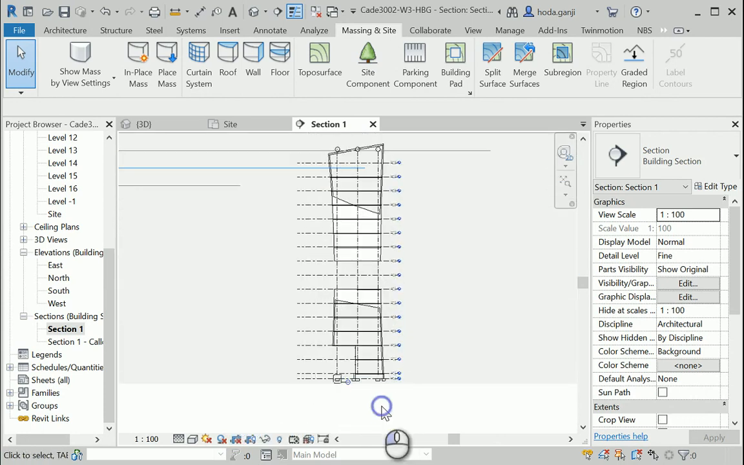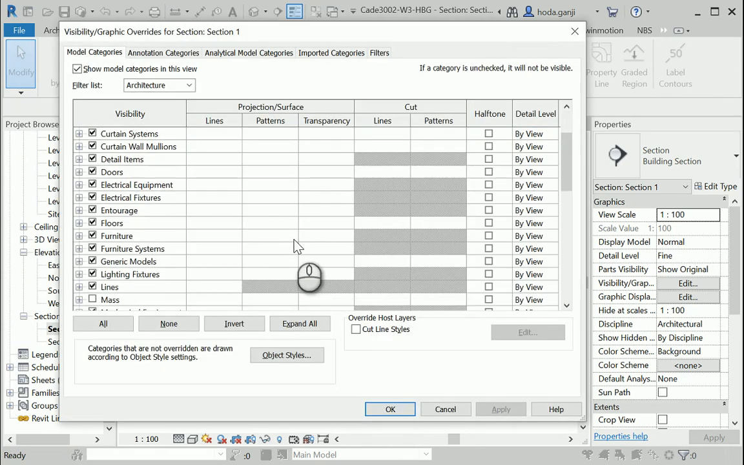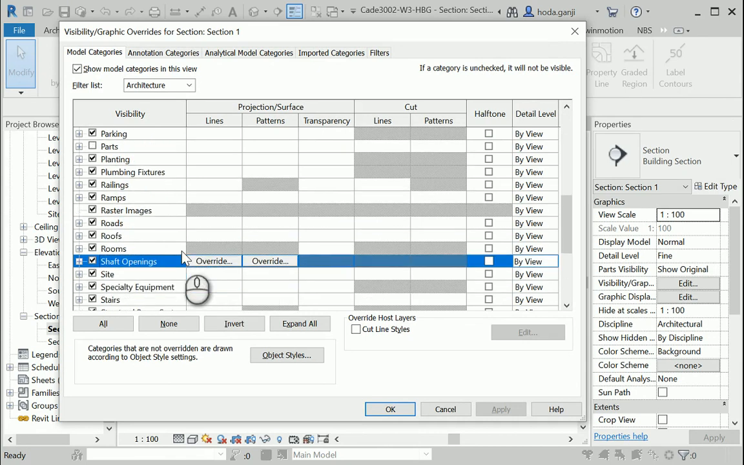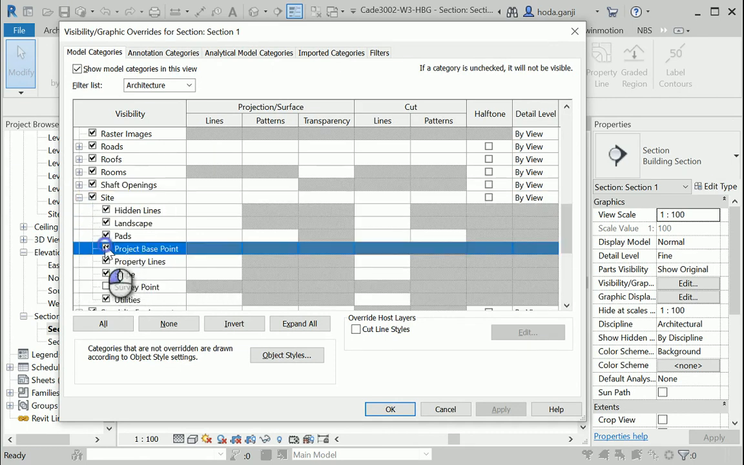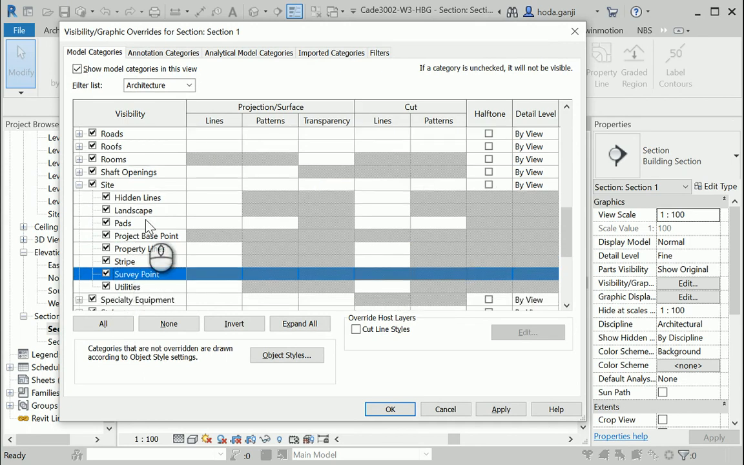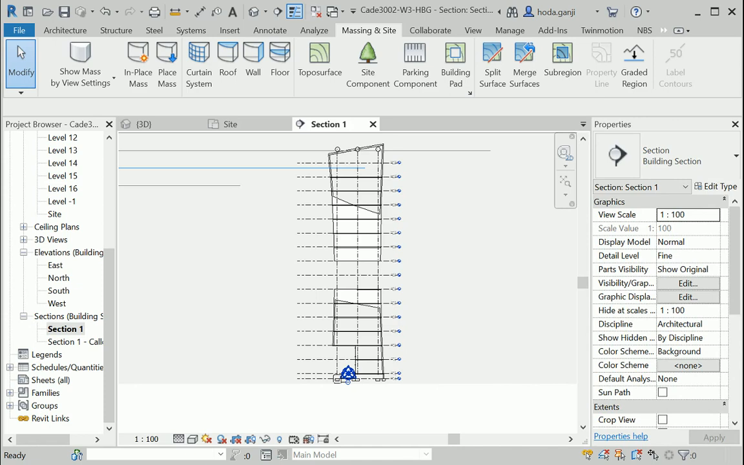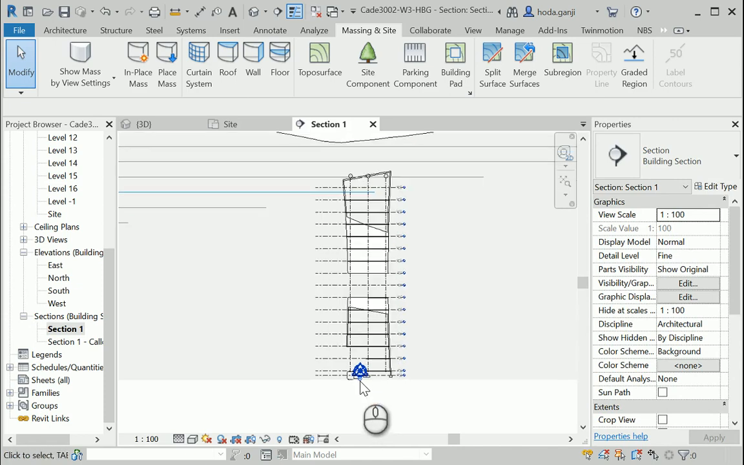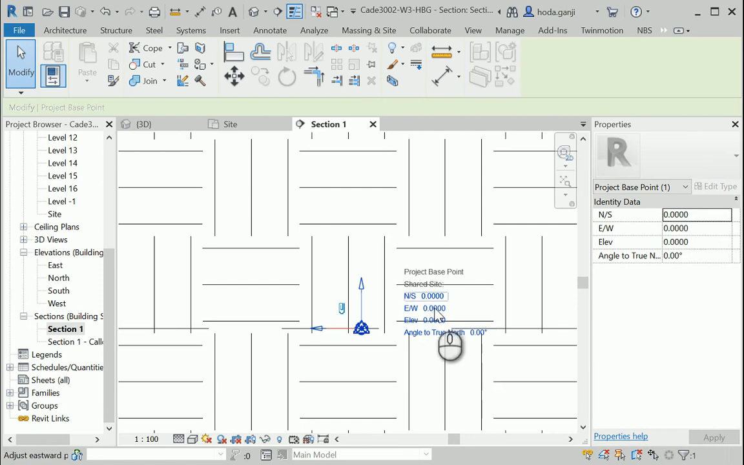And if we go to visibility and graphics by typing VG or VV as a shortcut, and if we can go to, let me see, site settings. So this is what I'm looking for. Check the box for site to see the project base unit and the survey point. Make sure they are checked, hit apply, and then hit OK. It's going to show the project base unit here. If you click on it once, you can see the elevations are 0.